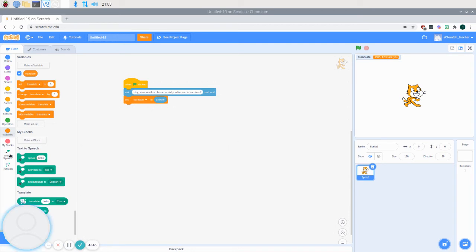So now we're going to use these other blocks here. We're going to use these two blocks. We're going to snap them on top of each other. So speak hello, but we're going to translate. And rather than hello, we're going to add the translate variable.